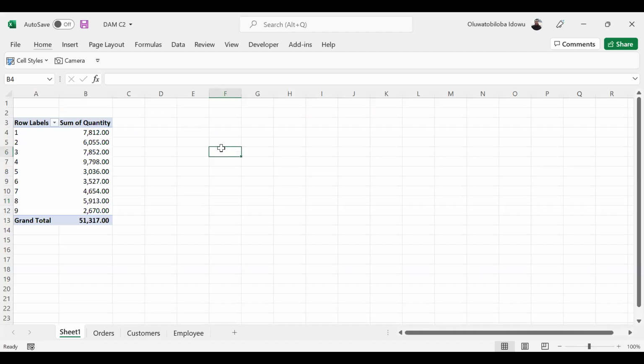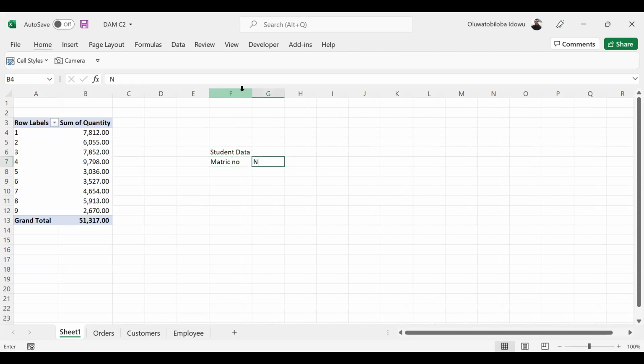So if, for instance, I'm sharing my Excel, I want to believe you can see my Excel. We have student data here. Let me use something many of us are familiar with. Then we have their matric number, the name, the age, and the department. I'm sorry, I just want to use random names in case you see your name. Then we have Jeanette, then we have John.